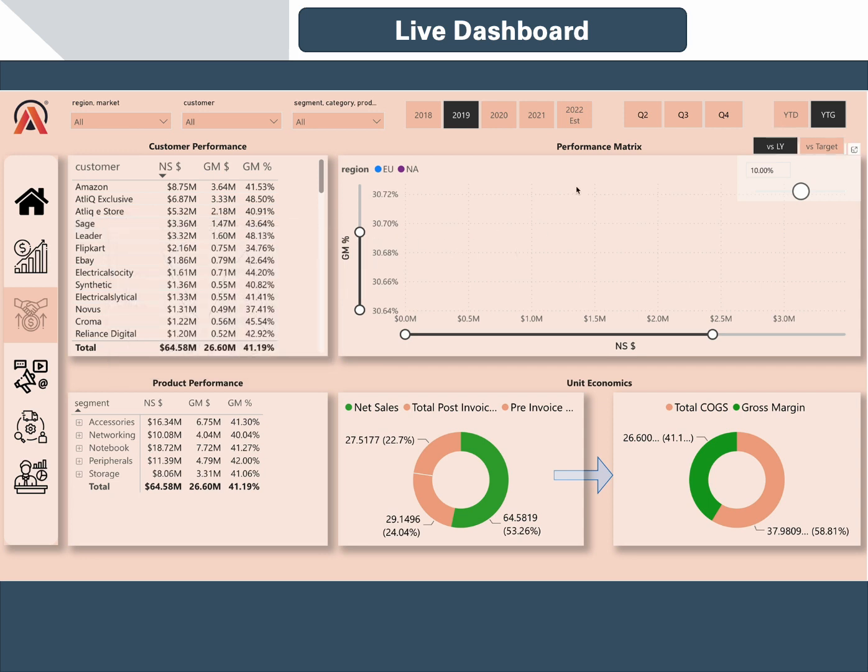And here we also have the performance metrics, whereby we can see all the regions based on the gross margin and the net sales. We also have the product performance, where we can see which product is bringing in more income. This particular view is mostly for the sales department. We also have the unit economics as well.